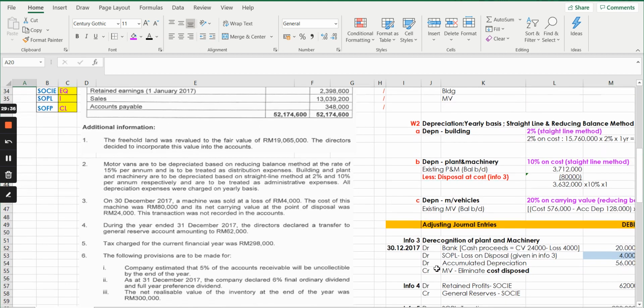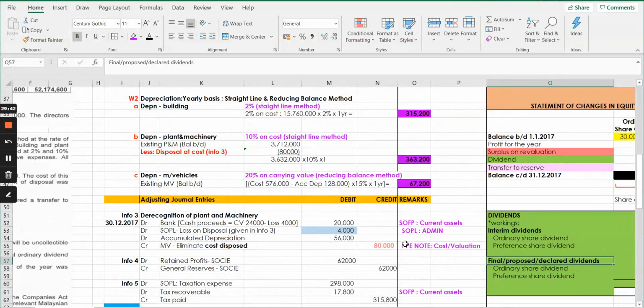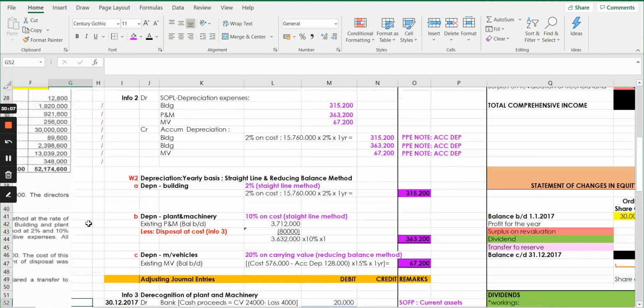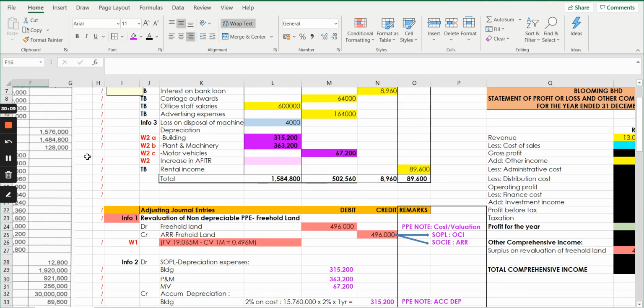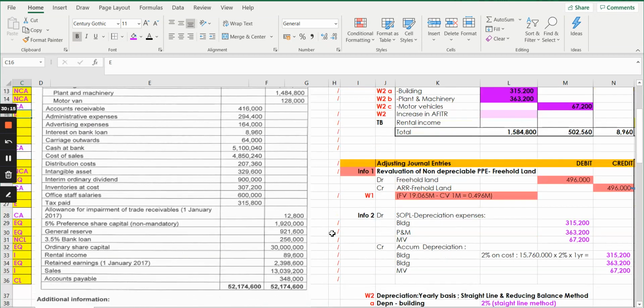So you are going to debit the retained profit. You can see here, information 4, I put the journal entry here. The general reserve 62,000 is to be credited because the reserve got the transfer from the retained profit, and this will be added to the statement of changes in equity under the general reserve column, and the retained profit will have to be deducted with the transfer being made to the general reserve, 62,000. So this will affect your statement of changes in equity.